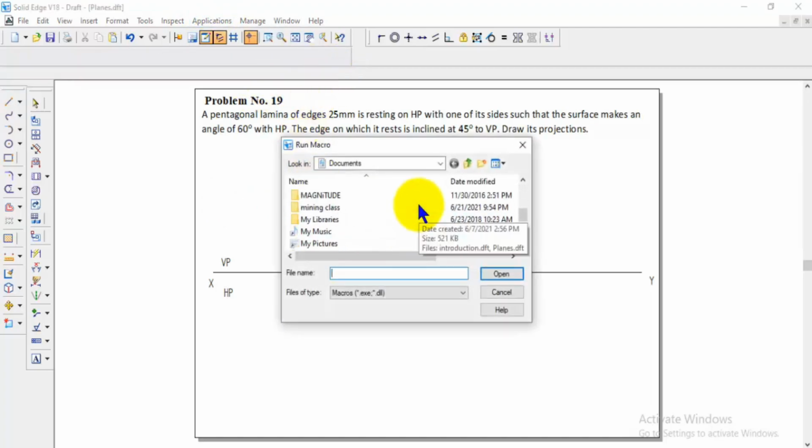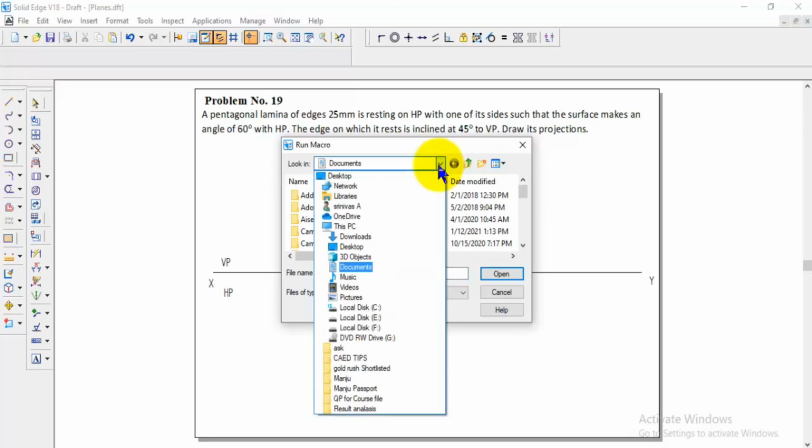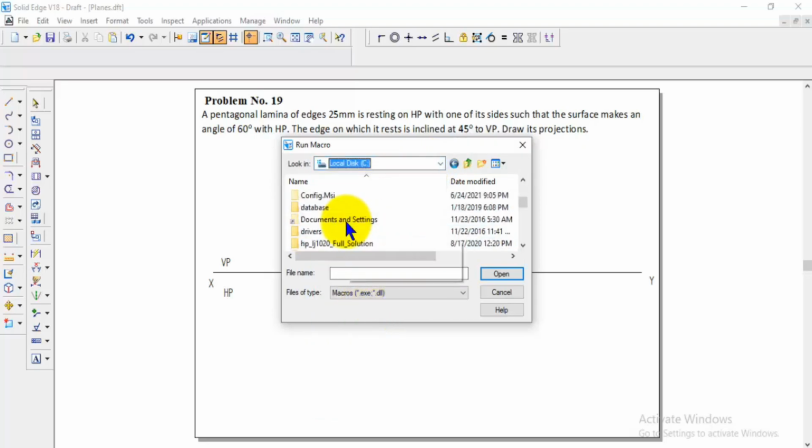Once you go to run macros, by default the bin option comes sometimes; if it does not come, we need to activate it. So how to activate that? We need to go to where the software is installed, that is local disk C, and there the program files. In the program files we need to find Solid Edge V18. Once we get Solid Edge V18, we need to go to custom, and in the custom we need to search for the inside polygon, and then select the bin, and the last option, inside polygon .exe, we have to open it.